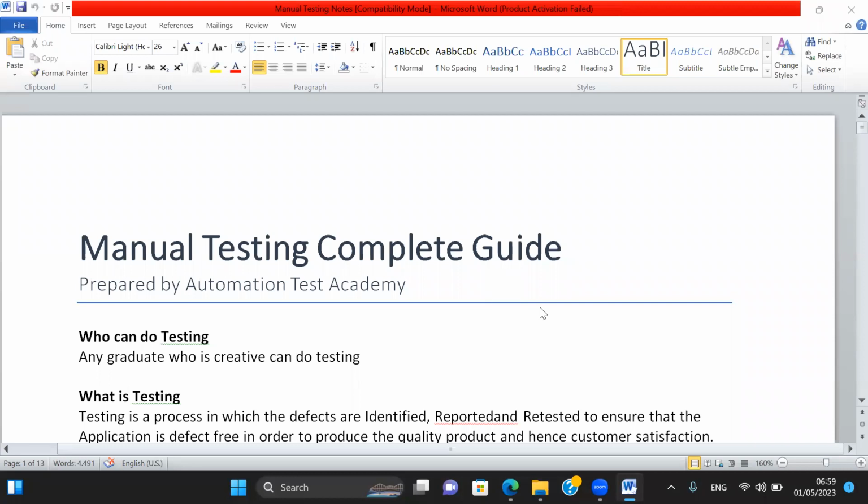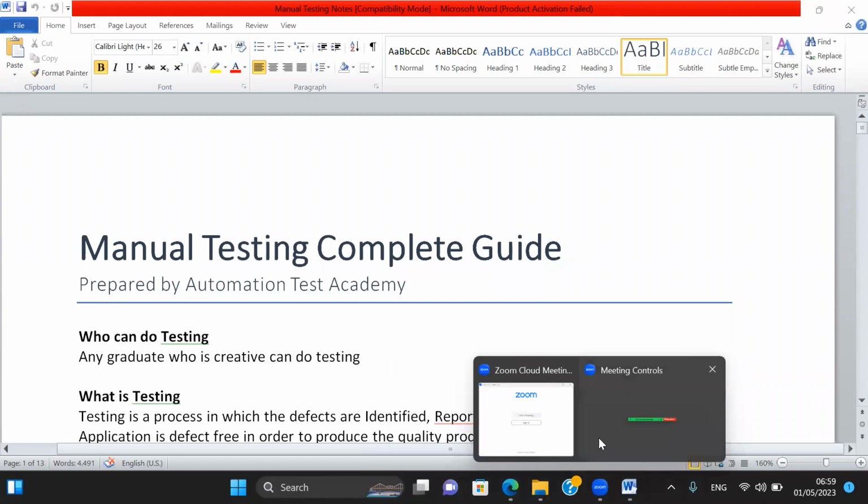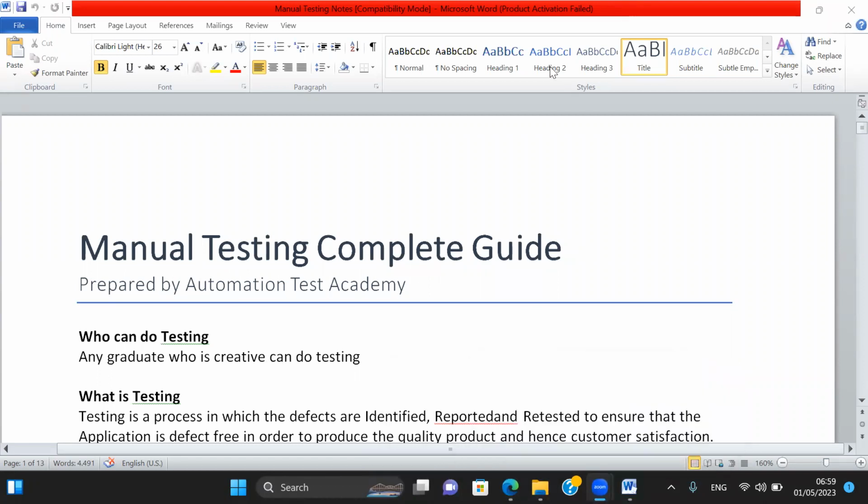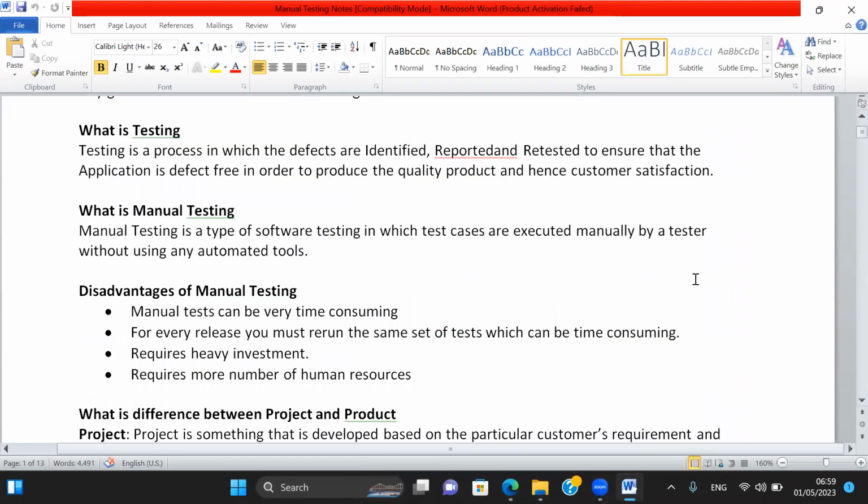So now we are going to start manual testing. You tell me, so many people want to learn testing, but my doubt is, why only testing? Why testing? Easy.